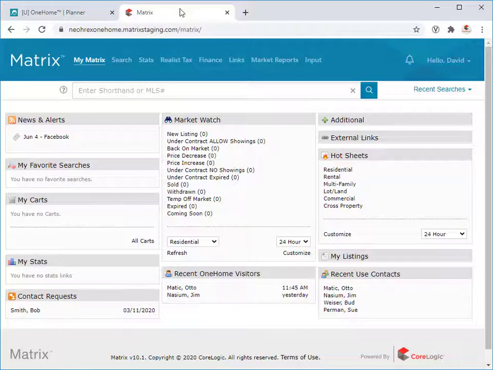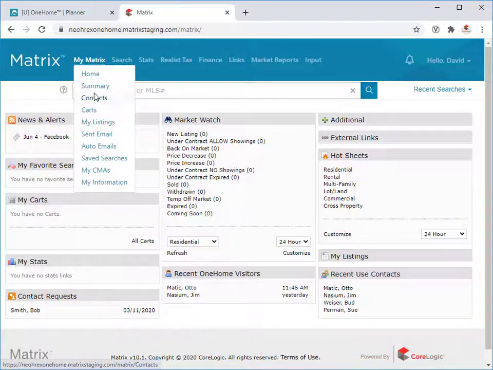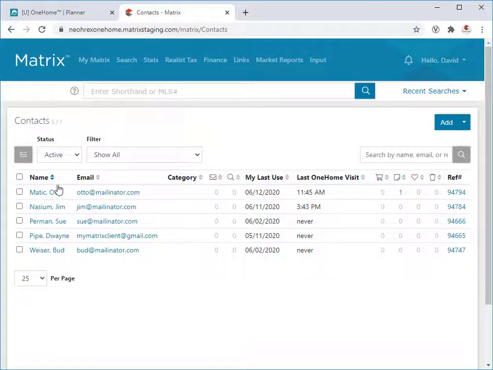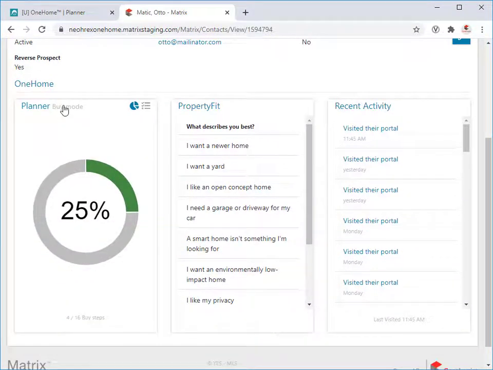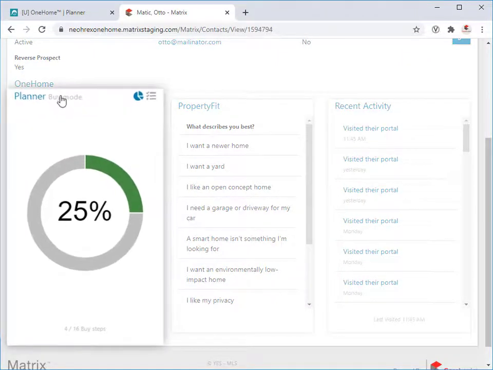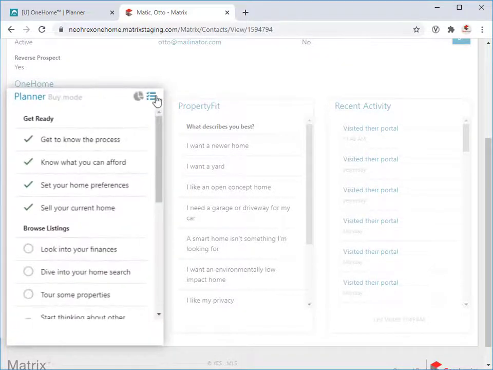To do this, you'll first need to navigate to your specific contacts management section in Matrix. And from here, you'll notice the OneHome planner chart shows exactly what percentage of their buying or selling process has been completed. But even more importantly, we're also able to see specifically which items are still outstanding simply by selecting the OneHome planner's list icon.